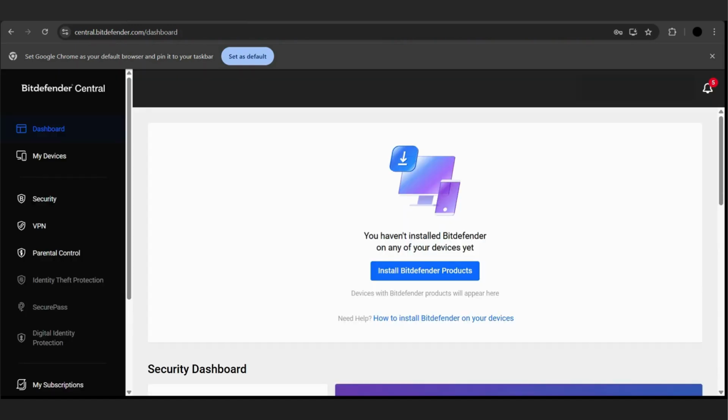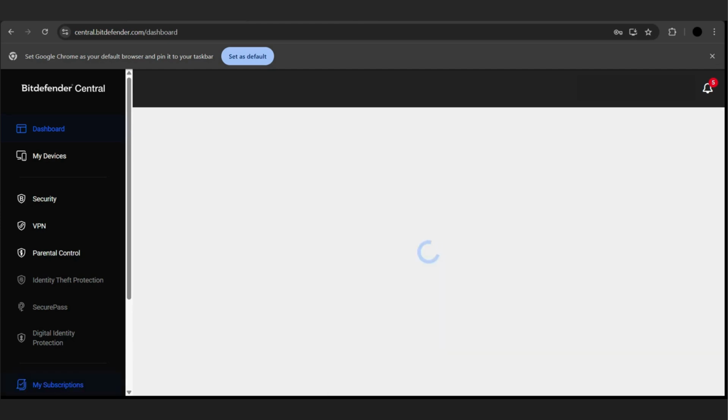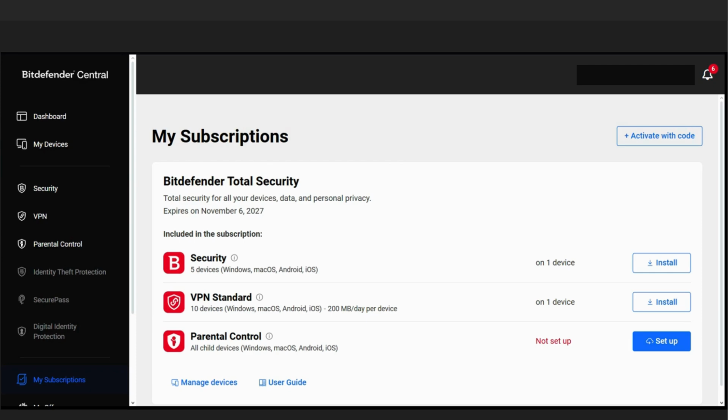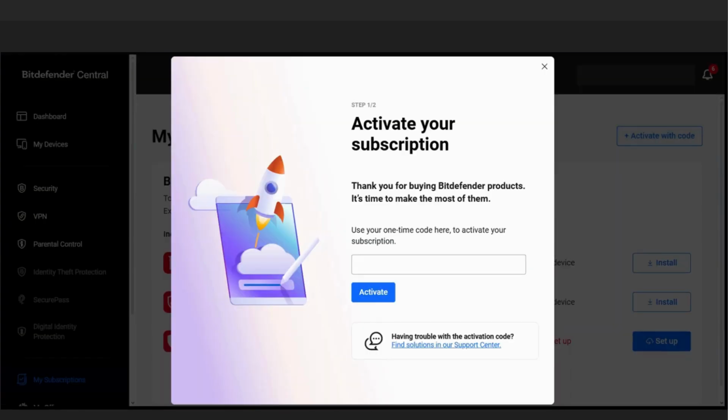After you log into Bitdefender Central, you can navigate to My Subscription tab on the left. This will show you your current product license. Then you can click on the Activate with Code button. After that, you can enter your 10-digit activation code and click the Activate button.